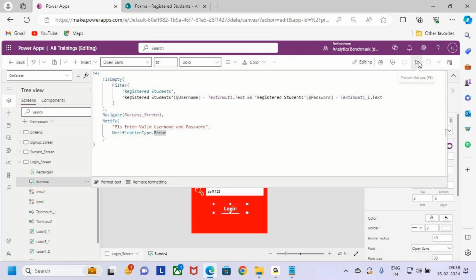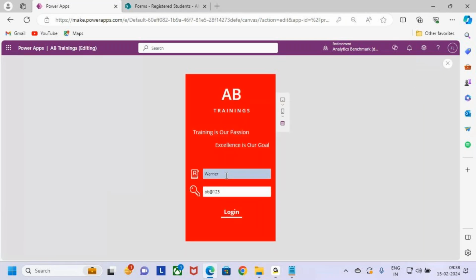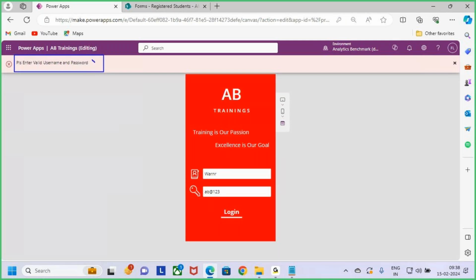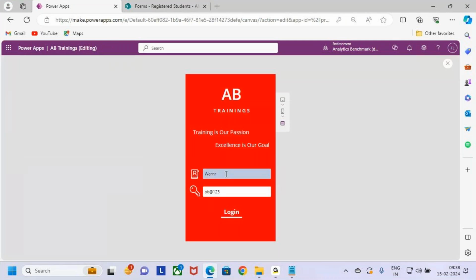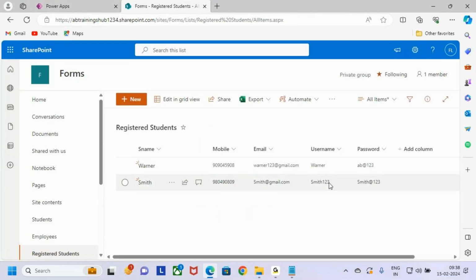Just save it. Go and click on play. Now see, wantedly I'm not entering the username as correct, guys. WARNR. I'm missing one word here. Now see, I'm not entering the username correctly, but the password is correct. When I go and click on this login button, now see what message it is throwing. Please enter the valid username and password. Whatever the username I'm entering here, this user is not there.